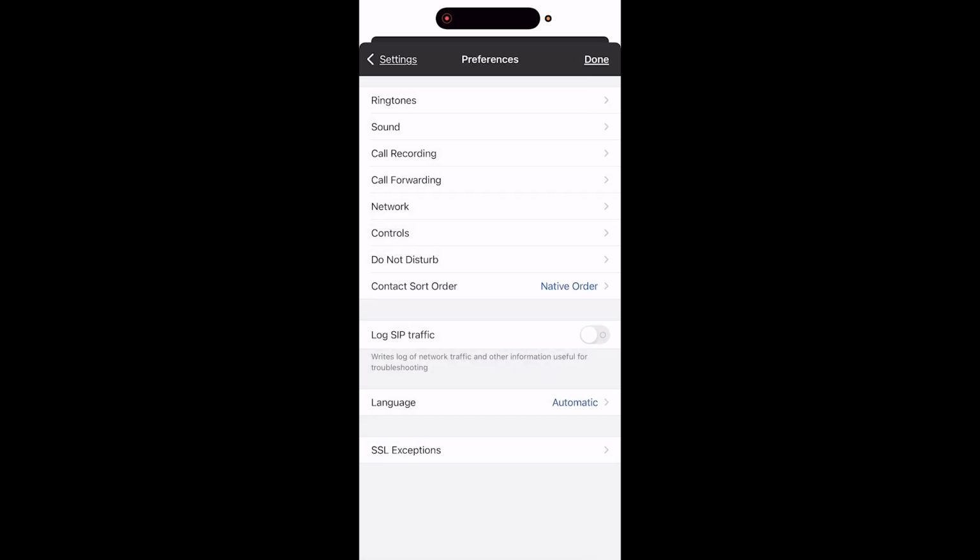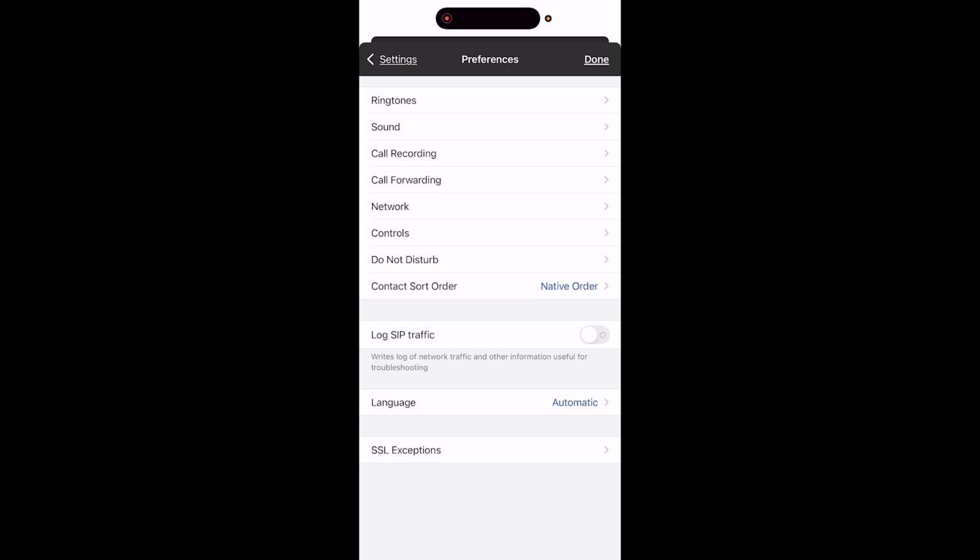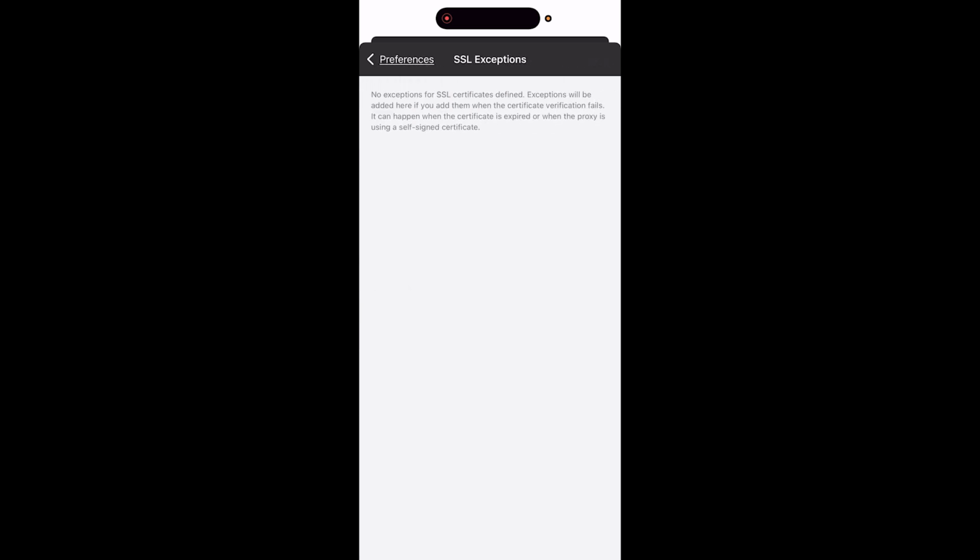Next, if needed for troubleshooting, you may need to enable traffic logs, but this is rarely required. For language settings, the app automatically defaults to your iPhone system language, but you can manually select English or Spanish if preferred. At the bottom, you'll find SSL exceptions, which will remain disabled unless directed by support.